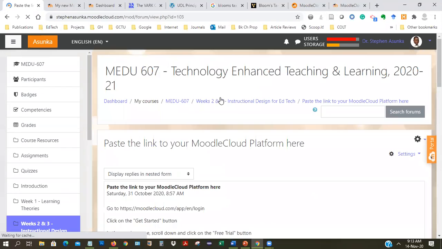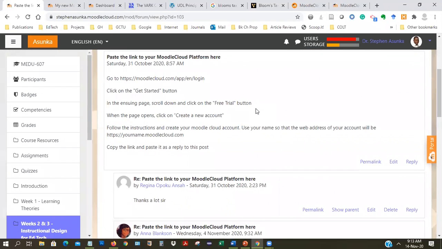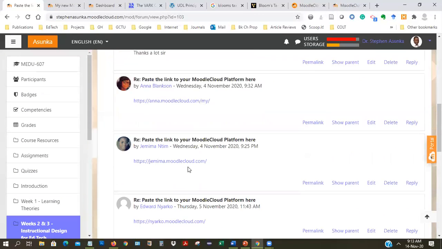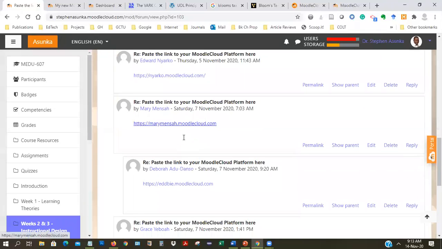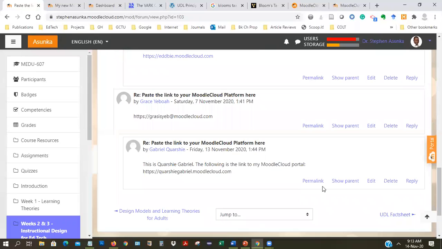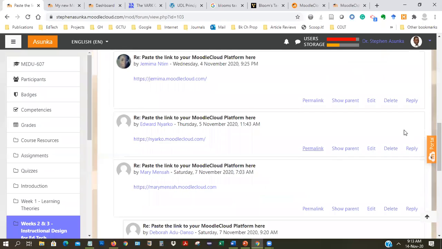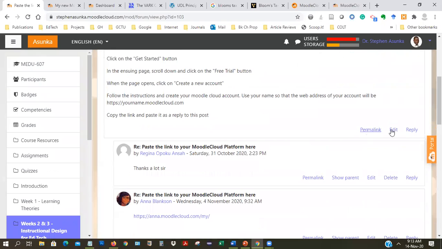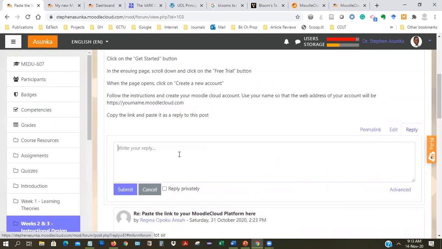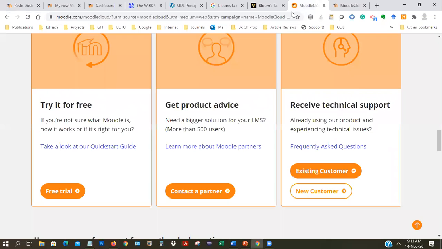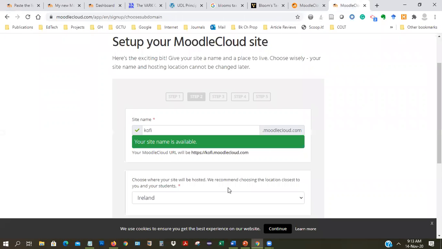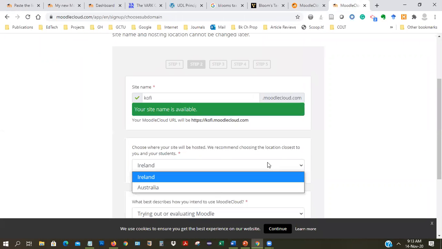Once you open that, you realize that some people have started pasting theirs here. You can just hit reply on any of them, it doesn't matter. Or you can reply to the main one. And you just paste it. Control V, you paste. So you'd have created it at Moodle Cloud here. But from here, you need to continue and finish it.